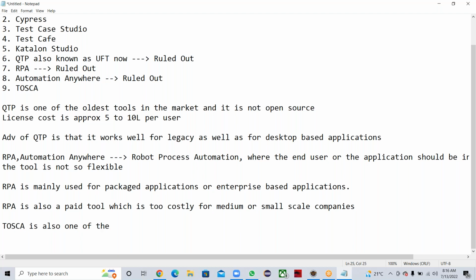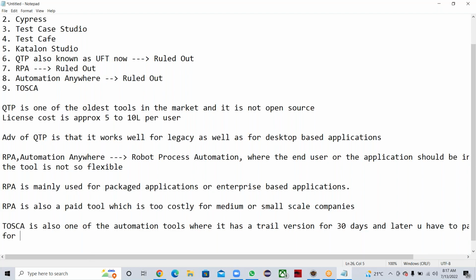Tosca has been in the market for the past 4 years. It has a trial version for 30 days, and later you have to pay for it. Again, it's a paid tool. You can automate both web and desktop based applications with Tosca. Recently they are also coming up with a solution for mobile based application automation. Clear? When you see from an automation perspective, some people are against using the paid ones, right? Yes. So four tools are ruled out.